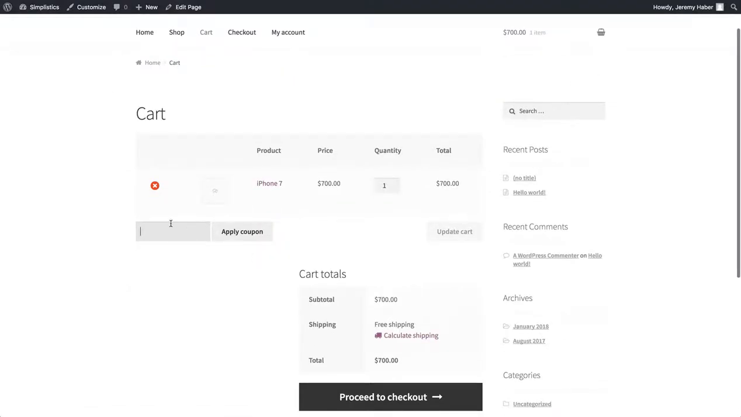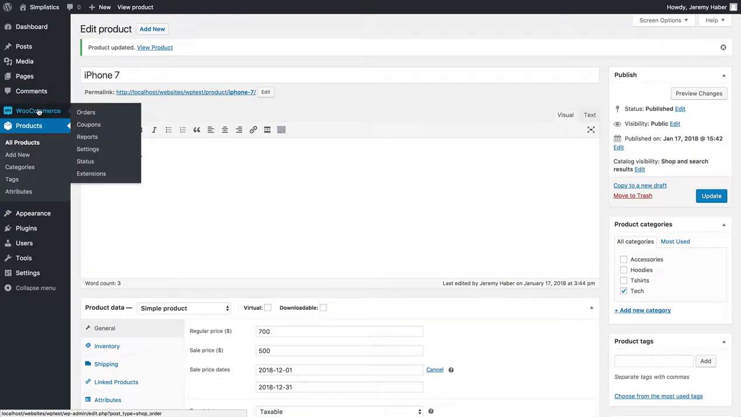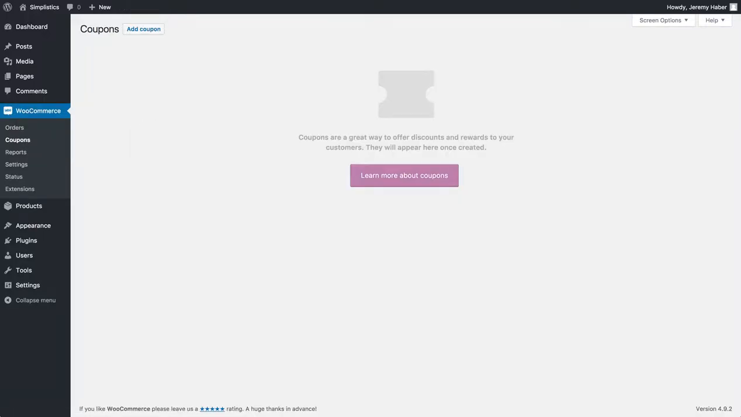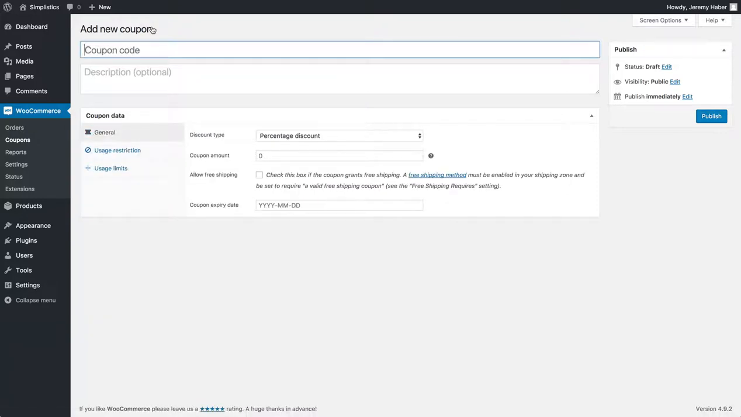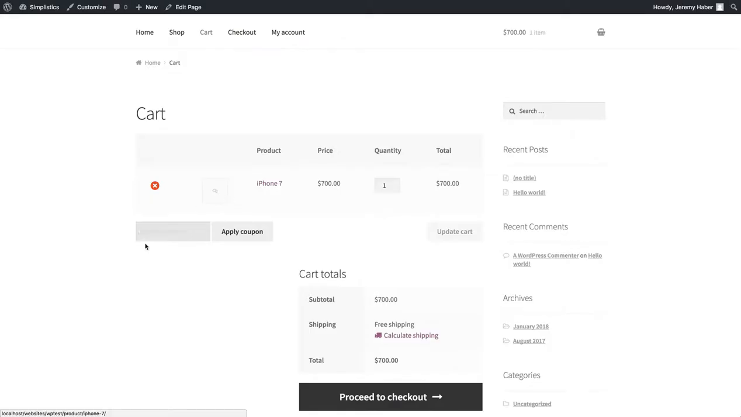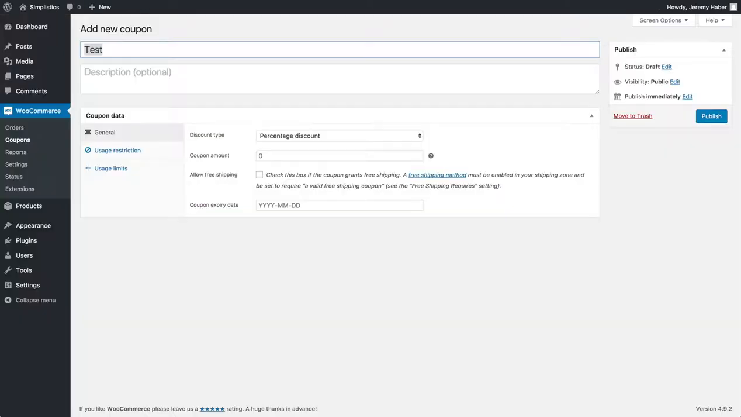We can apply a coupon if we have one. So why don't we do that? Let me create a coupon here. So I'm going to go to WooCommerce, I'm going to go to Coupon, and I'm going to add a coupon over here. And we'll call the coupon test. So whatever you call your coupon is the actual coupon code itself. So when I enter test into this box here, it will apply this coupon.